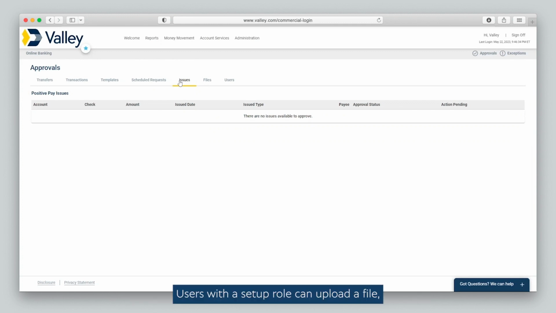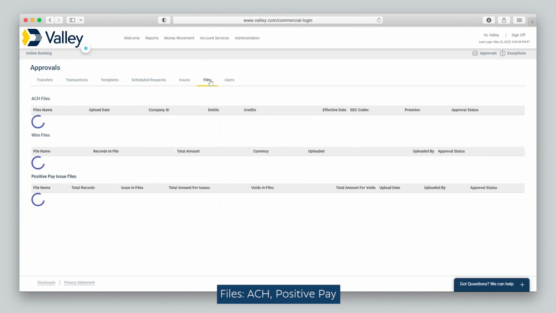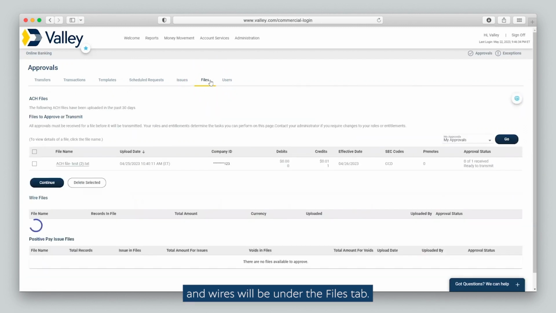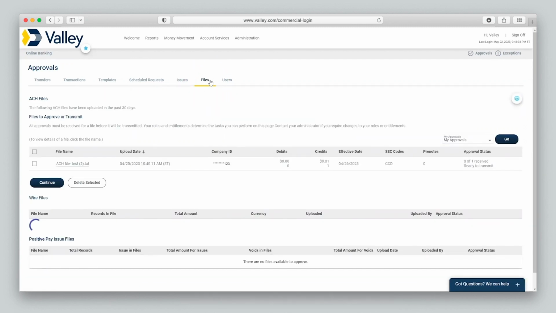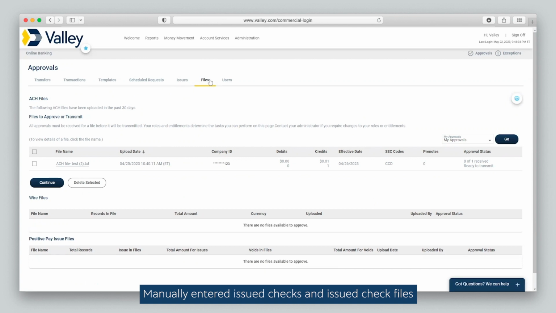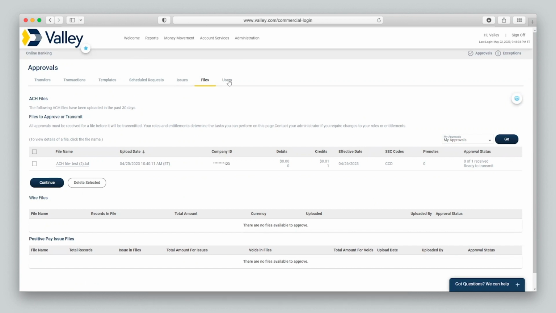Users with a setup role can upload a file, but it will need to be approved before it can go through. Files. ACH, positive pay, and wires will be under the Files tab. Manually entered issued checks and issued check files need to be approved to be a part of the process.